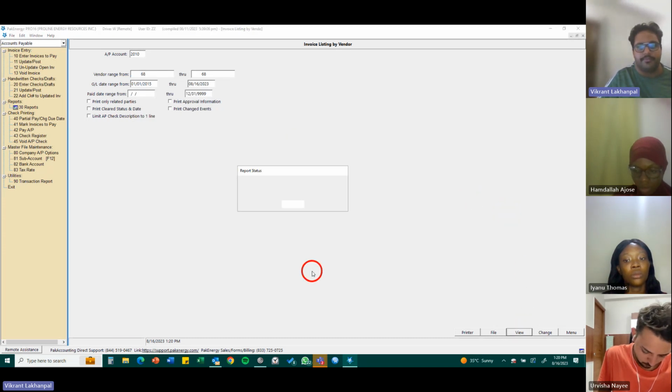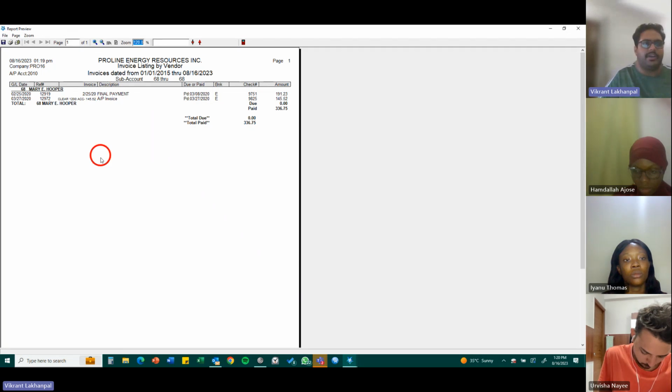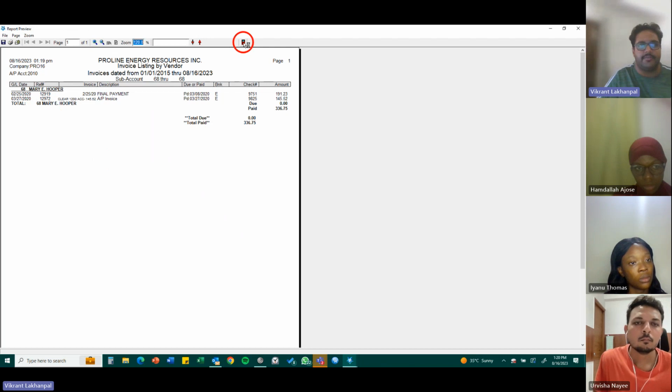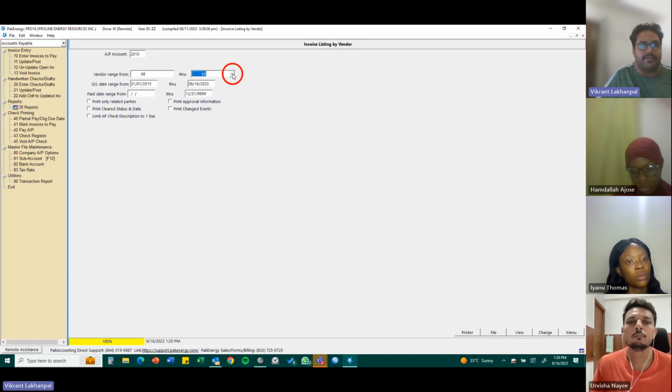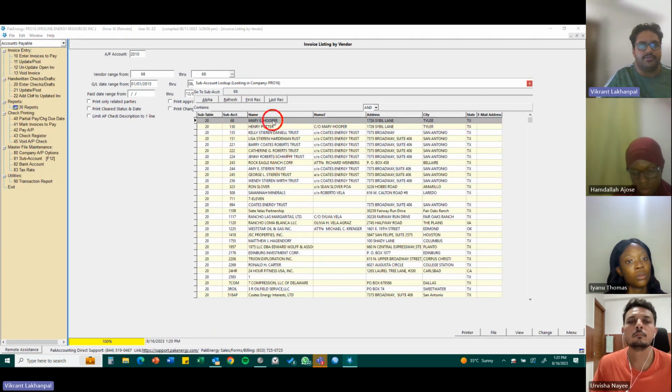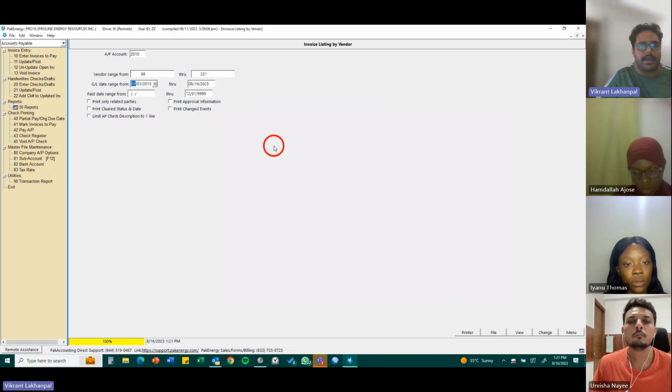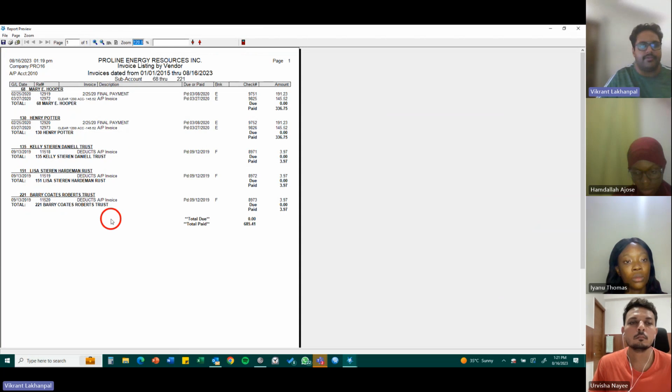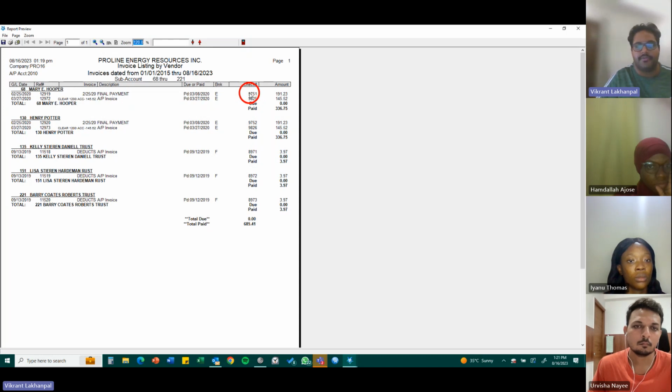Then we'll click view and it will print me a list of all the invoices for this particular vendor. Now let's try for multiple vendors. Let's do from Mary E. Hooper to Barry Coates. Hit view and it will give me a vendor-wise list of all the invoices. I can also see which one is paid, what date it was paid on, and what check number was used to pay.